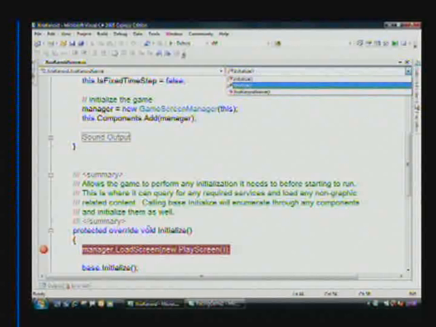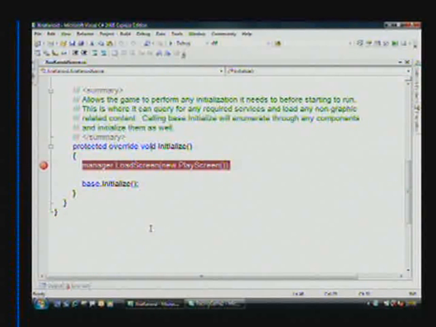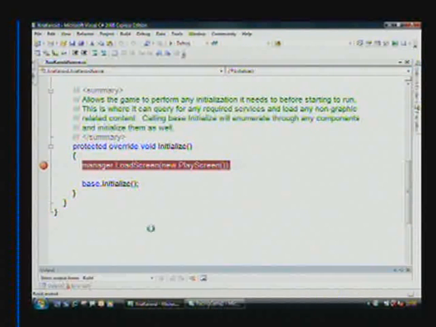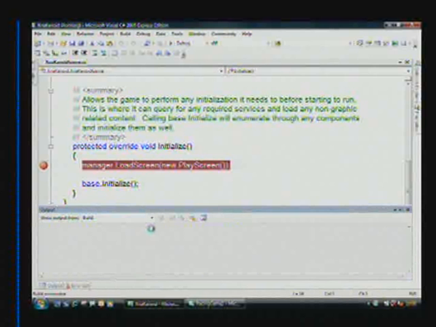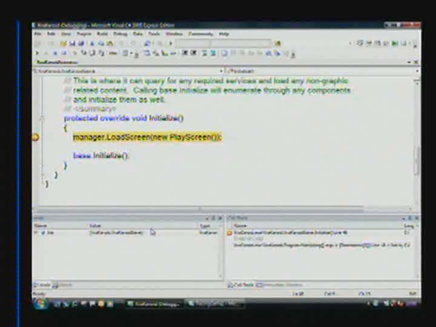And within initialize, what we do is say manager.loadScreen, passing it a new screen. So this is the screen which should be shown at the start of the game, the play screen. Let's simply start up the game and debug through our game. Because with XNA Game Studio Express, of course, you can debug through the game, even on the Xbox, but we will come to this later on.